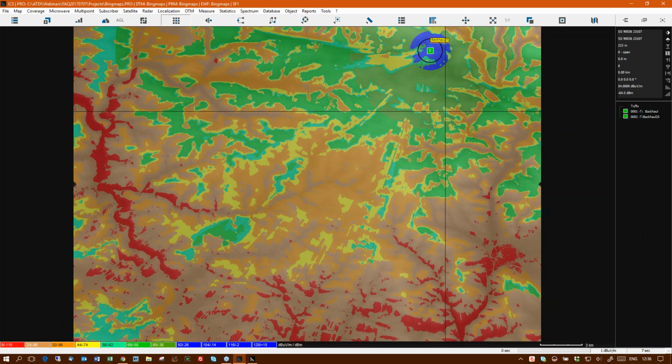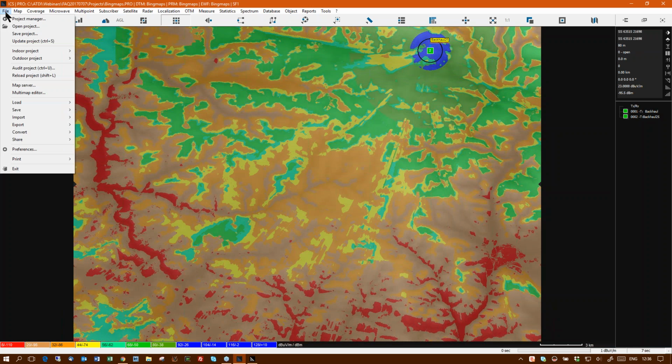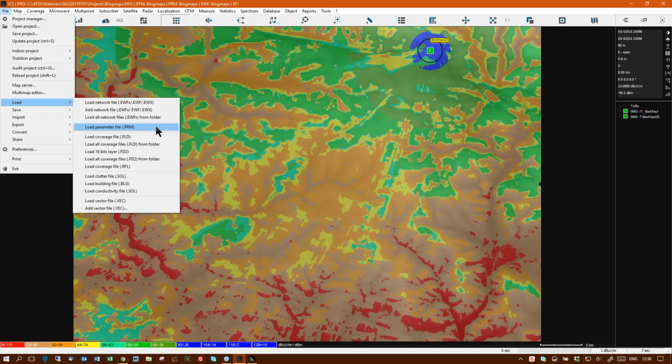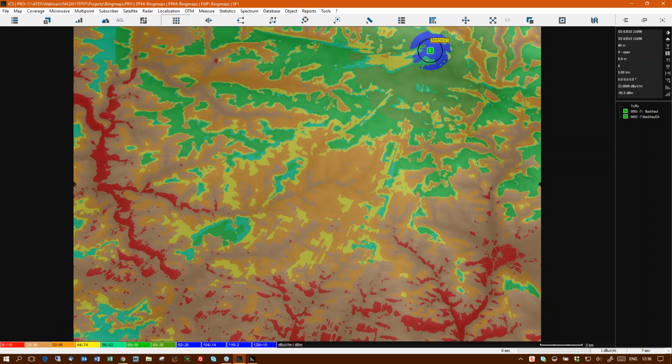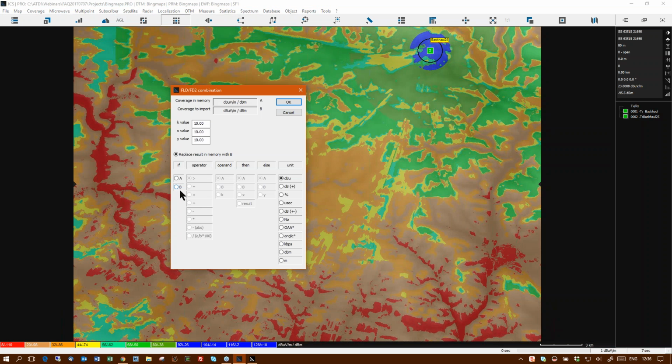So this is the coverage originally produced for this site at 25 meters. What we want to do is find out whether that's any better than the one at 12.5 meters. So I'm going to load the 12.5 meter. And what you do is, we don't want to replace the result in the memory. If I clicked OK now, all that would happen is that the 12.5 meter high base station coverage would be there and the 25 would disappear.